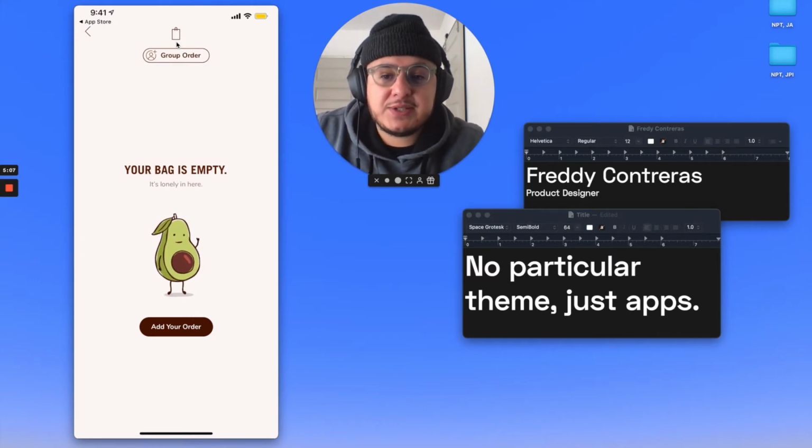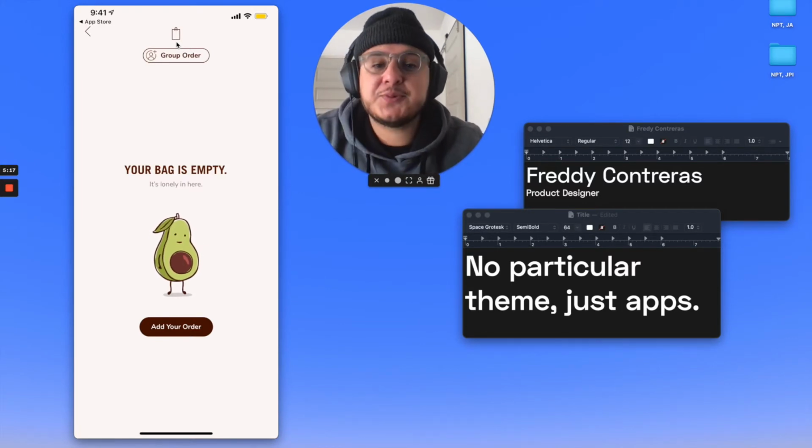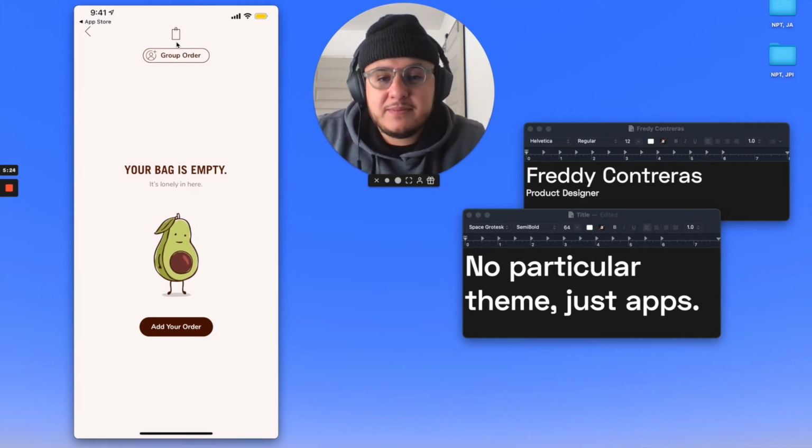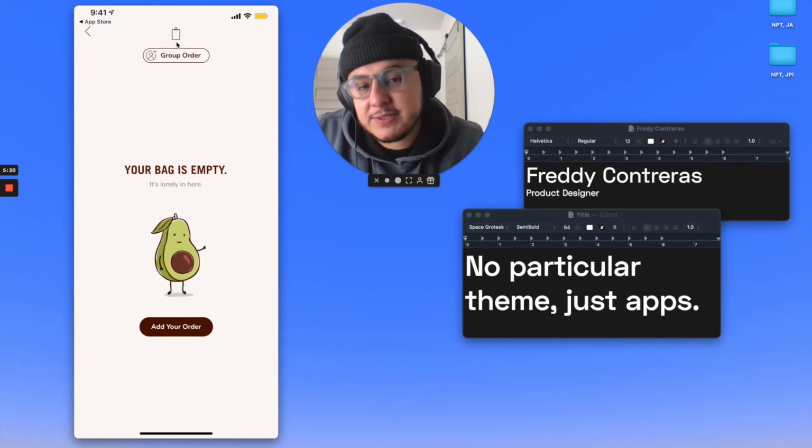And it's great to see that some apps have personality to them. And clearly, this is the case here. I love the little "it's lonely" in here. It's, of course, like emotive drivers as well to get you to add something to your order along with the CTA. But it's these little things that I think make an app interesting, adding personality to it.